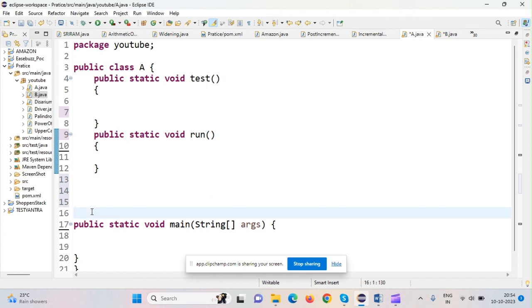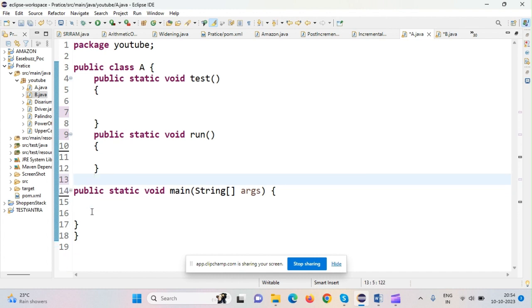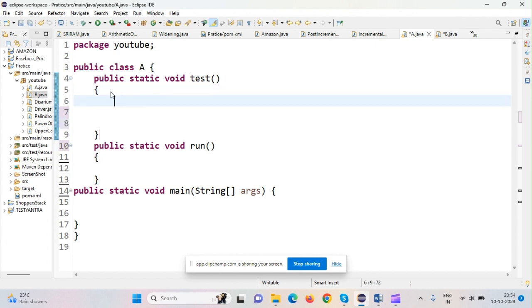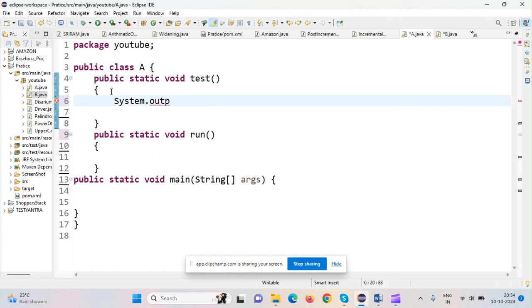If I want to execute the test method, how can I execute? If I compile this program, do you think that whatever is there in the test method will get executed? Let me take a printing statement here. System.out.println of, let me type here, test method. So when I run the test method, test method will be printed.